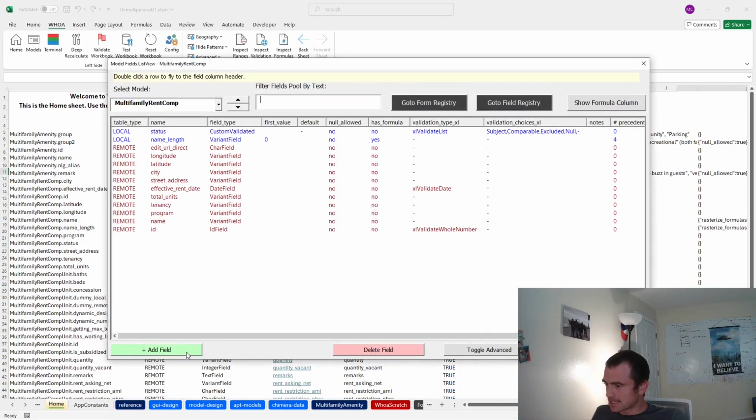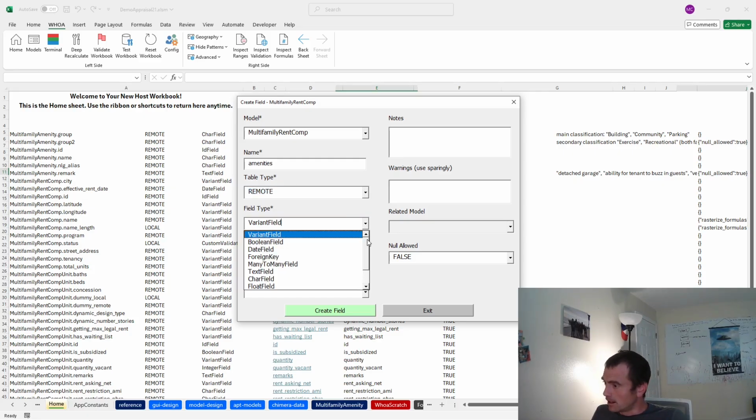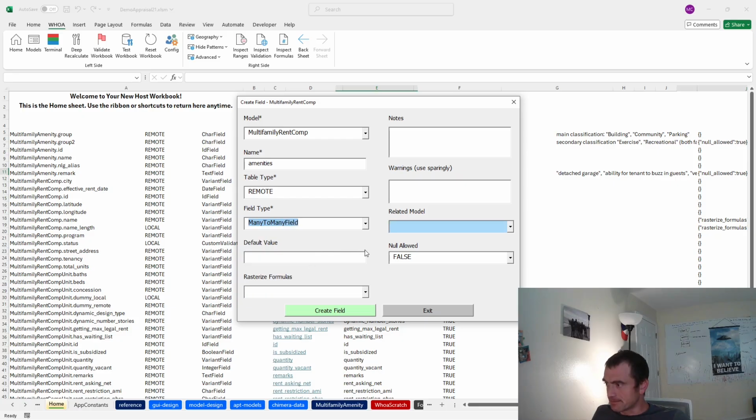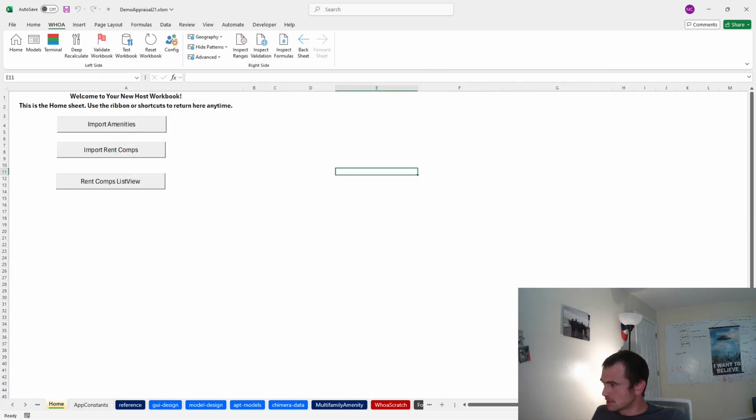All right, and let's add the other one. It's going to be called amenities. All right, now look closely because this is something new. There's 2 special fields, foreign key and many-to-many. This is going to be a many-to-many, and see how this thing lights up over here for related model? We have to tell it what model we want to point it at. So this is going to be amenities. Okay, create the field. Cool.